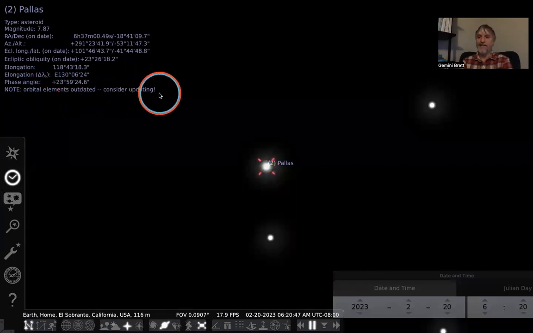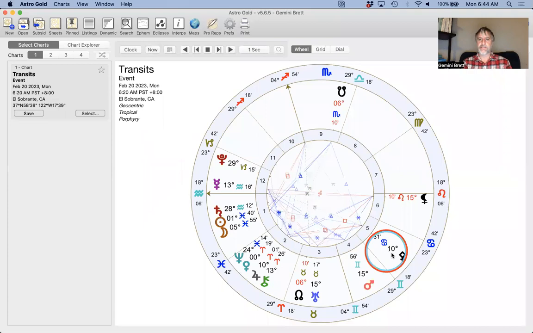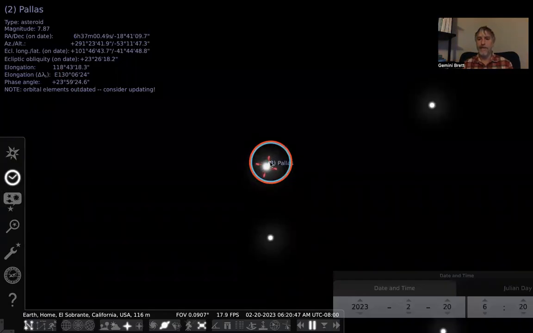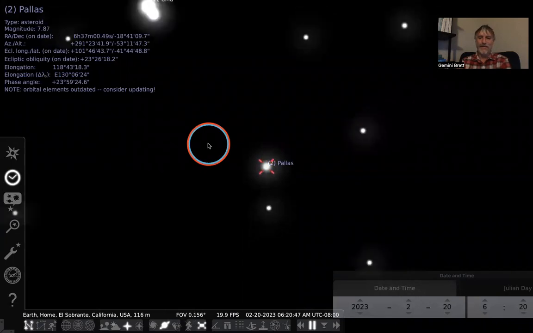Consider updating. Interesting, right? So the ephemeris has been updated for the positions of Pallas, and that's likely what has Pallas different here at 1146 Cancer than here at 1031. So we're going to want to stay updated in our asteroid positions. Sometime along the way here in Stellarium, we're going to learn how to do that.